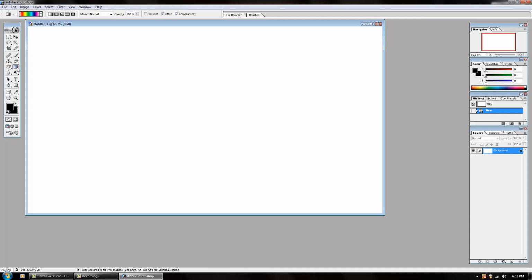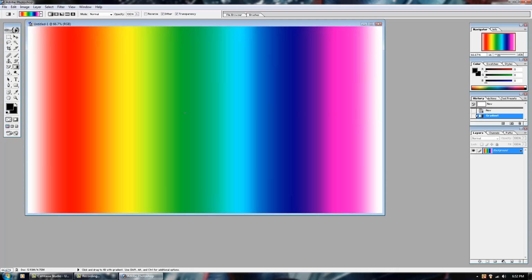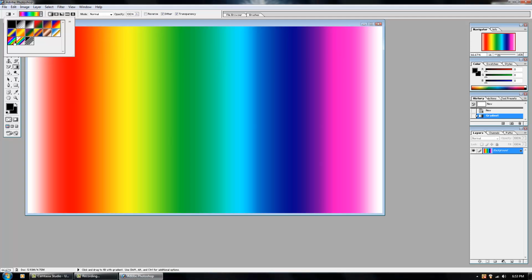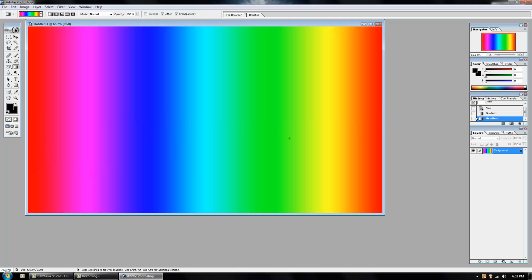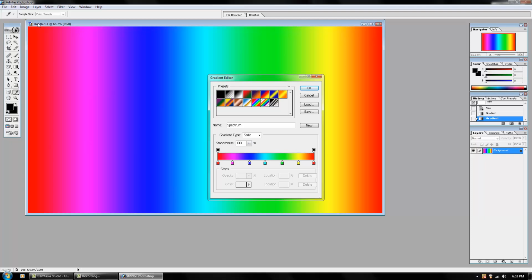So what I'm gonna do is take the gradient tool, pick the rainbow gradient, and hold Shift to make it a straight line. There's our background, but what I want to use is not this one, but this one over here. So I'll go all the way across, hold Shift, and click. There's your background. Now you'll take all the rest.